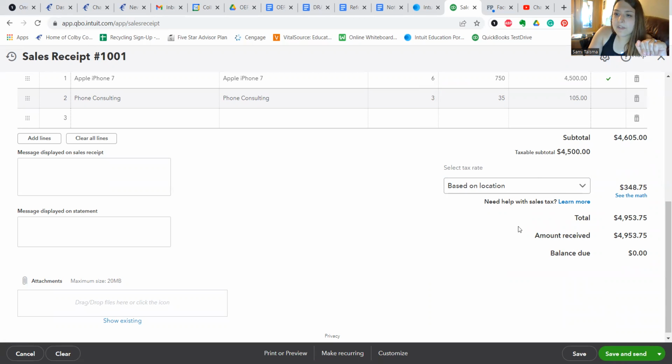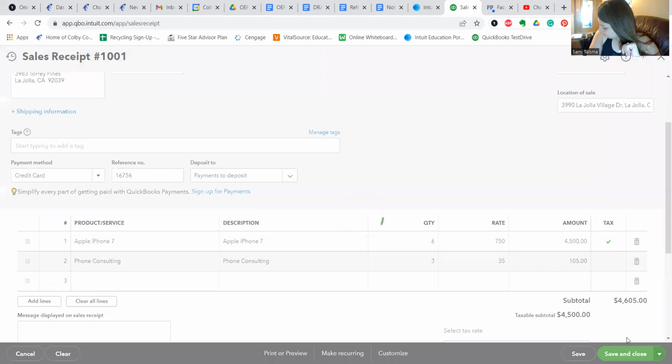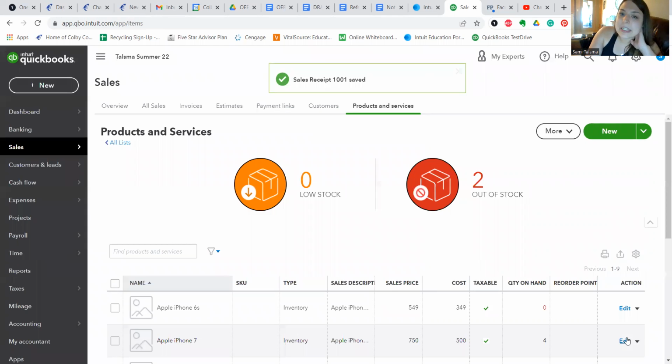All right, but we already have our sales tax calculated based on location. So here they've added that in, and we have our total amount received. Balance due is 0 because like we said, they paid for it. So now I can go ahead and hit save and close. Okay, so there was that sales receipt.